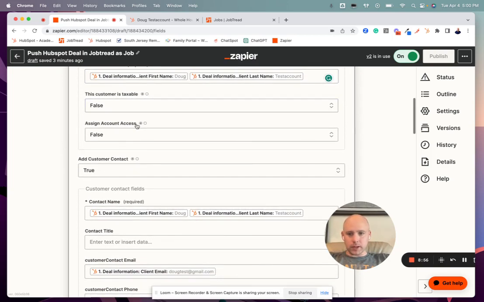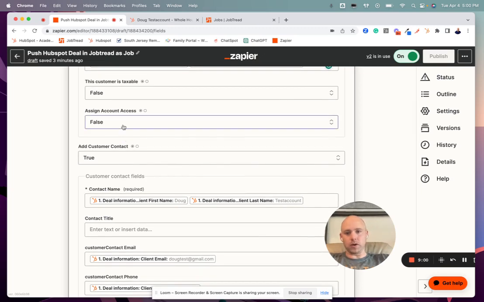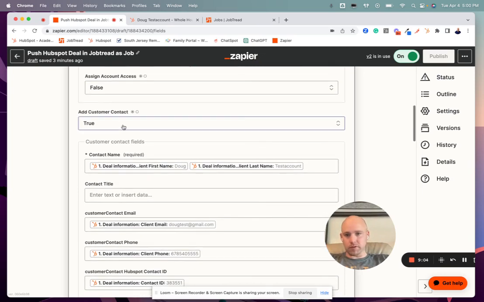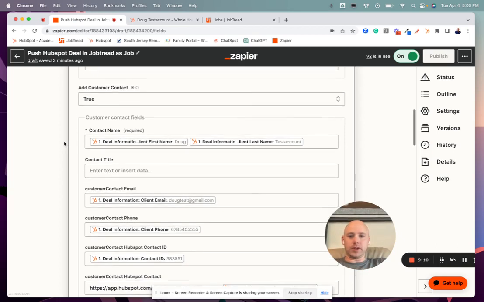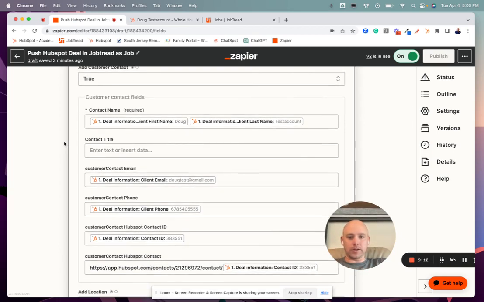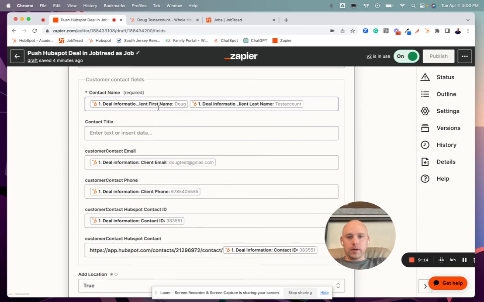They're not taxable in my case. I'm not interested in assigning access at this point. Maybe I would, but let's not confuse the situation at this point. So I want to add a customer contact, and that is true. So this is actually adding the data of the actual contact. So I want to add my contact name.